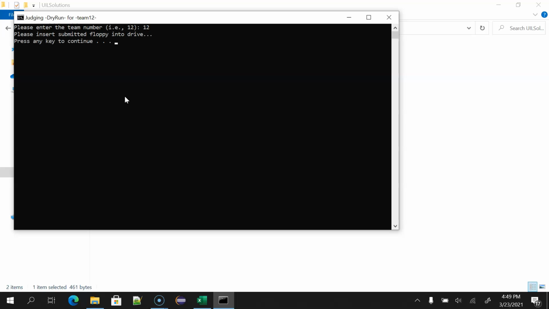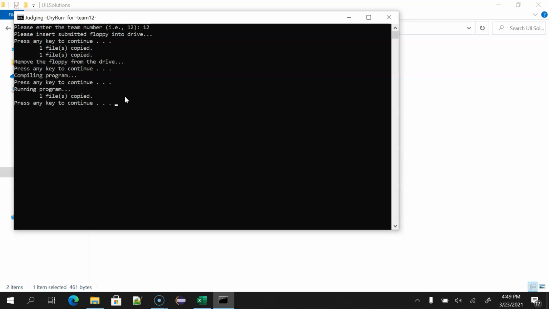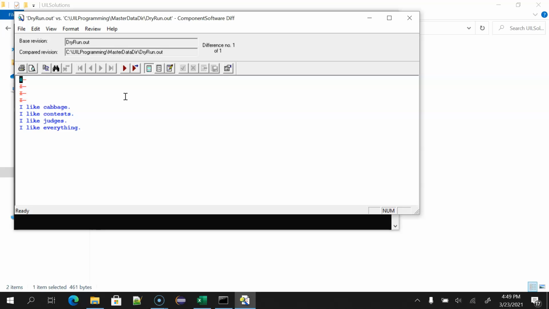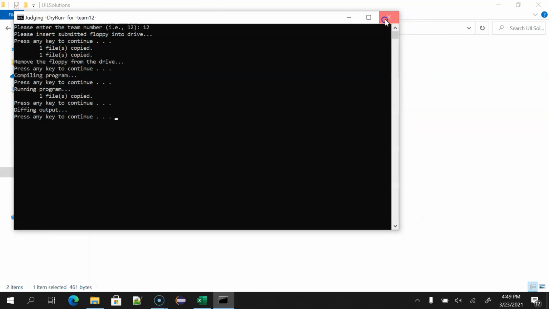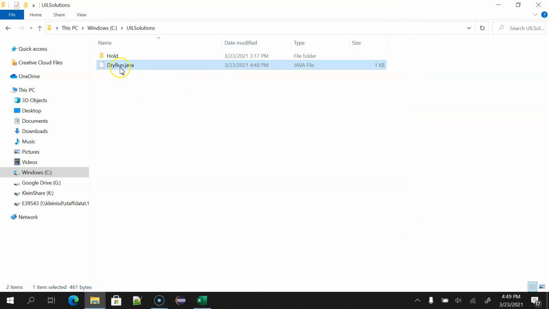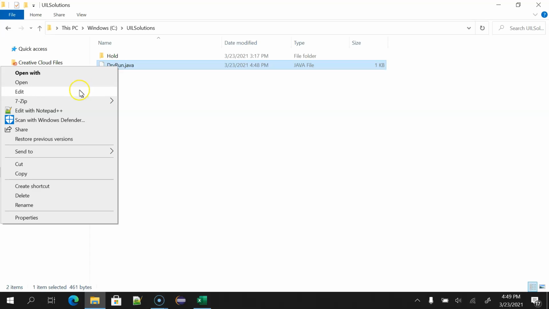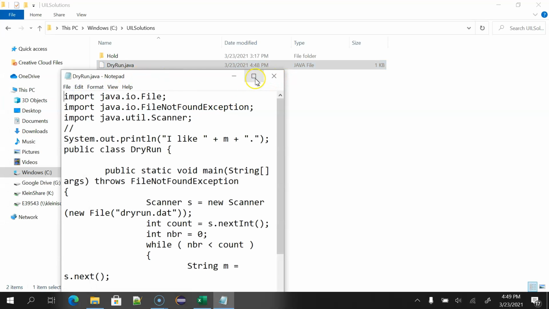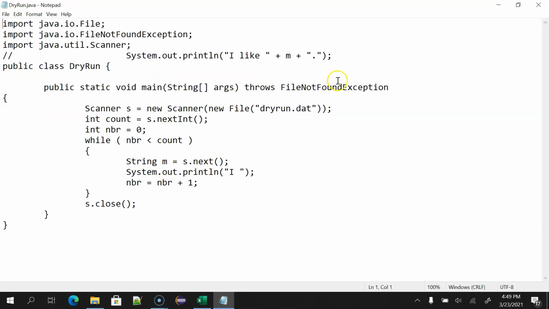I'm working with team 12. Hit enter. So the compiling worked. It's a running program. And then it pops up and it gives you this screen. So when you see a whole bunch of red lines here, that means it did not work correctly. So I'm going to go ahead and close this out. So I'm just going to go ahead and edit here, but pretend like the student gave me a new one.